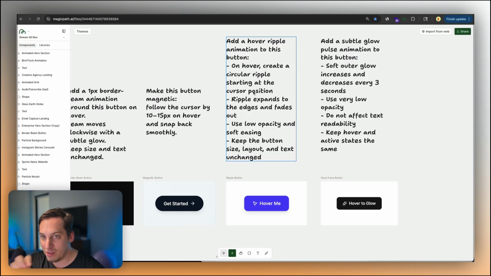You can create a ripple that starts in the center, but the ripple starting at the cursor position is actually what makes it special. It expands to the edges and fades out, has low opacity and soft easing, right? This keyword, soft easing, is very important when prompting animations.